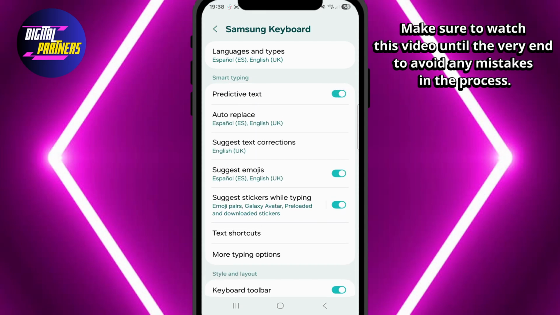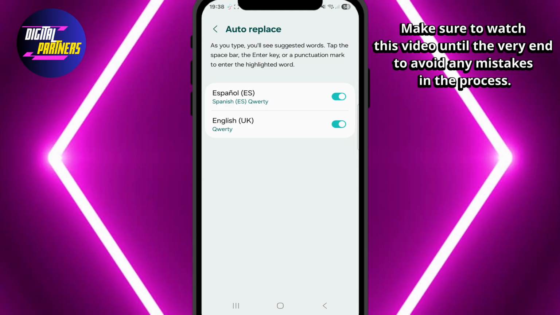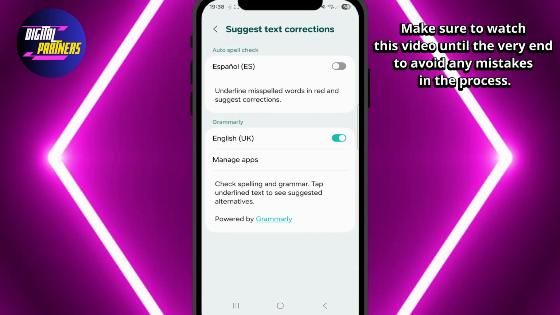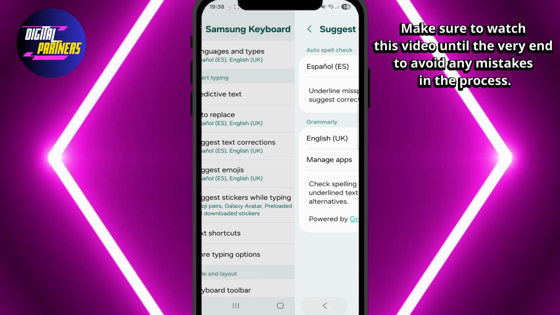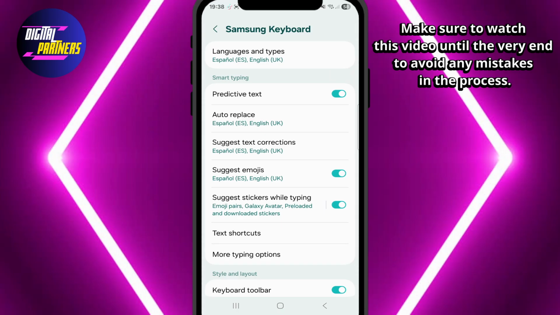If you want, you can also enable Auto Replace or suggest text corrections. These options help your keyboard fix typos and predict what you're trying to say, so you can type faster and more accurately. And that's it! Now you know how to turn on predictive text on your Samsung phone.